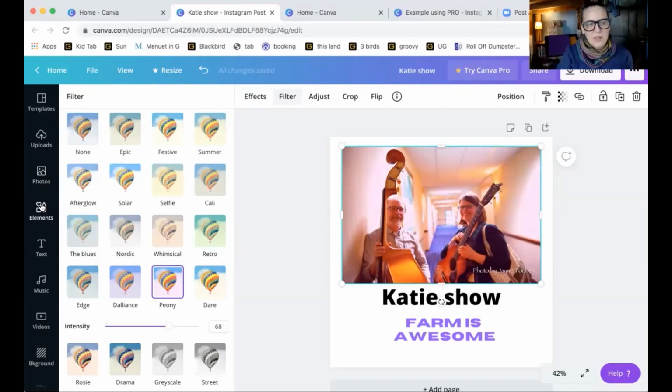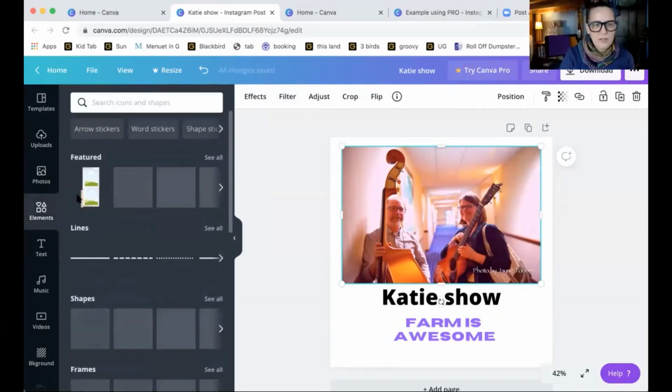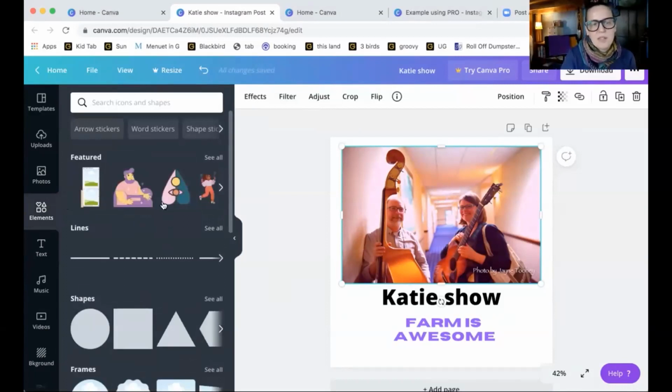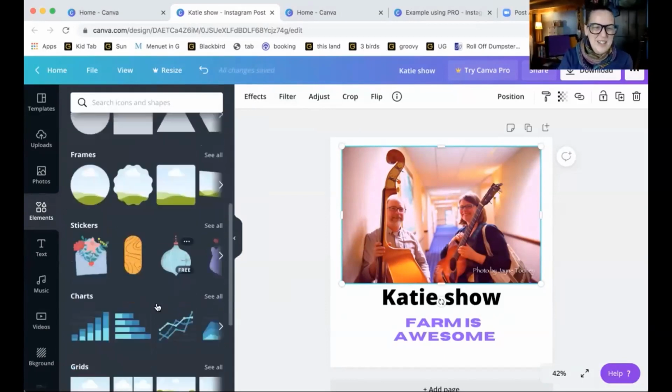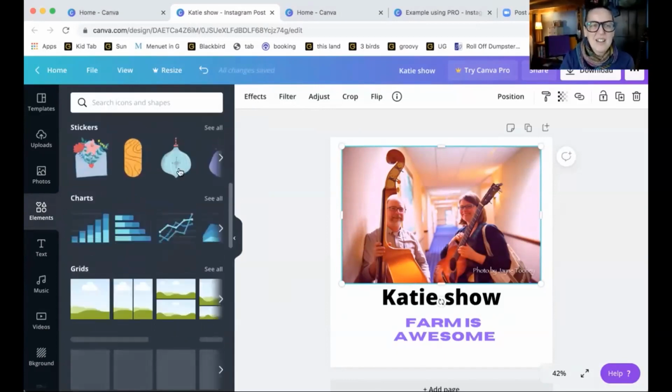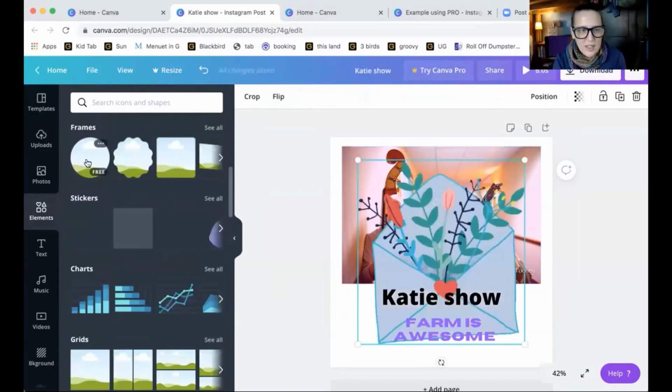Let's go to elements because we don't want it to just be photos and text because that's just like a photo and a caption. So here I'm looking at elements and here's featured. That will also learn your behaviors and suggest to you what you should use. Since I haven't used this account very much, it just shows some Ouija board stuff. So let's see, let's call it a Valentine's show. And that is a sticker is what they're calling it.